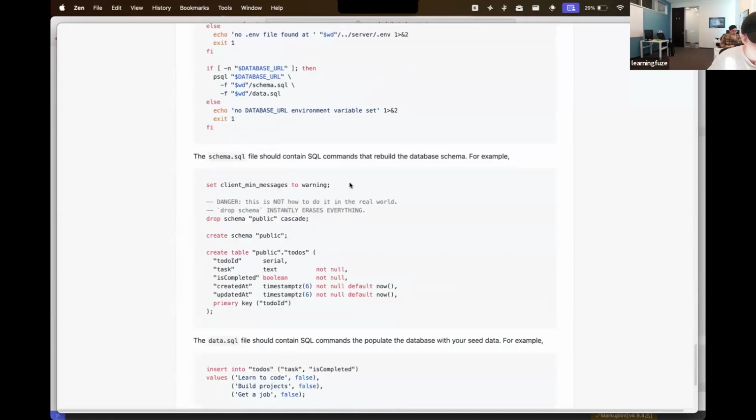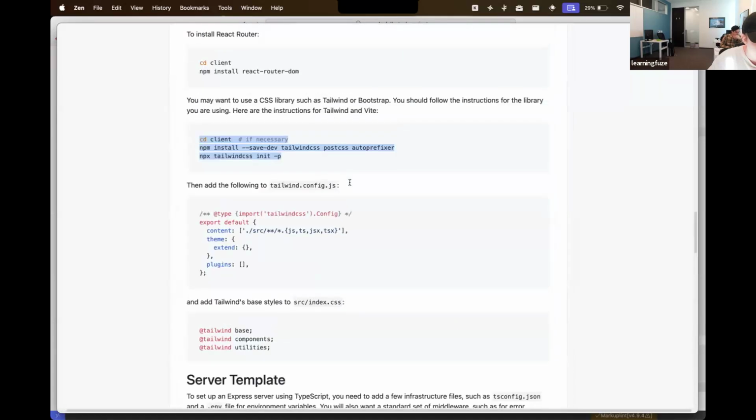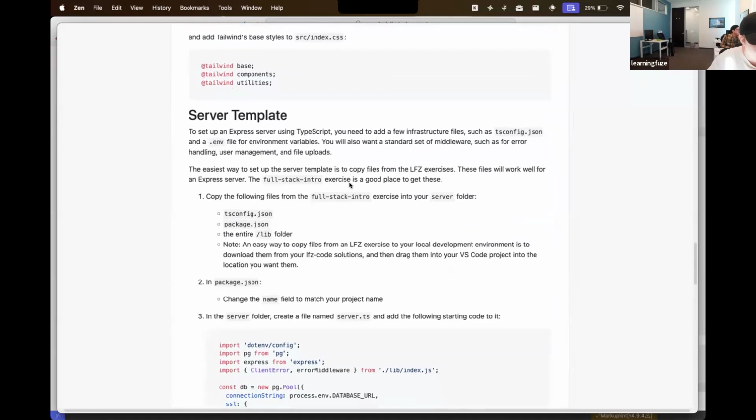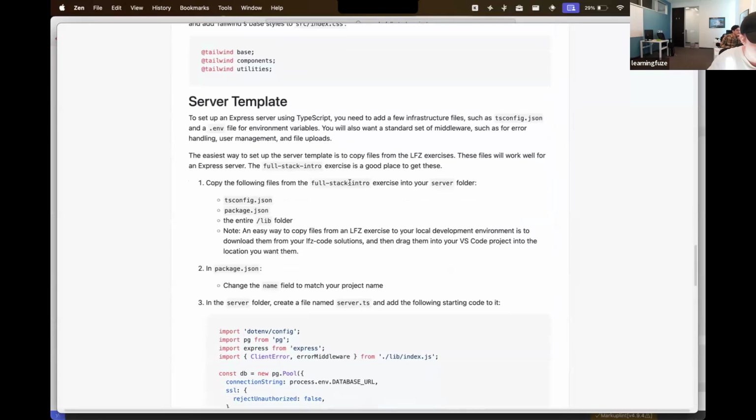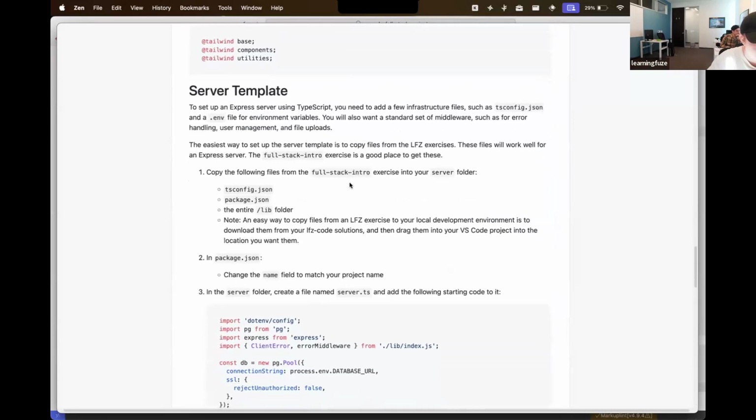Okay, any other questions before we move on to the server? All the setup only in the client side.